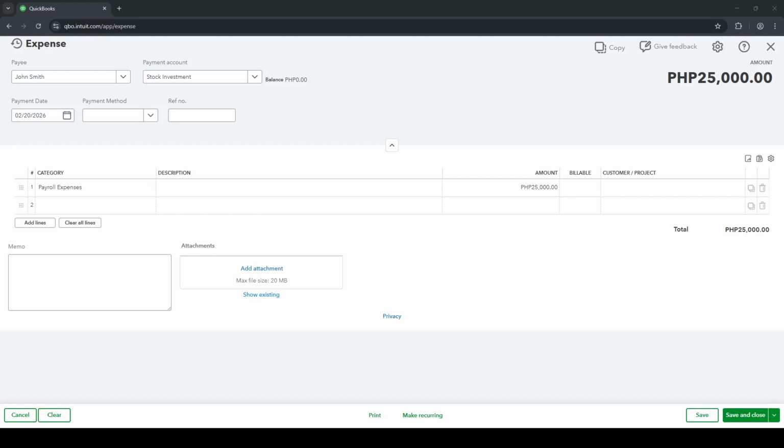That's it. By selecting the right payee, payment account, and the payroll expenses category, and then saving, you've recorded payroll cleanly and consistently.